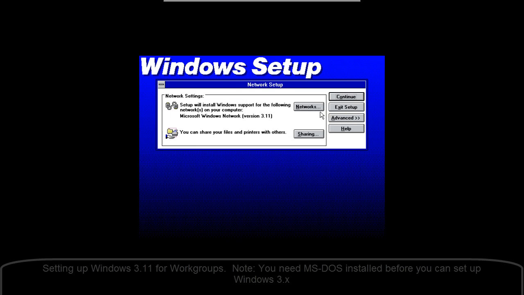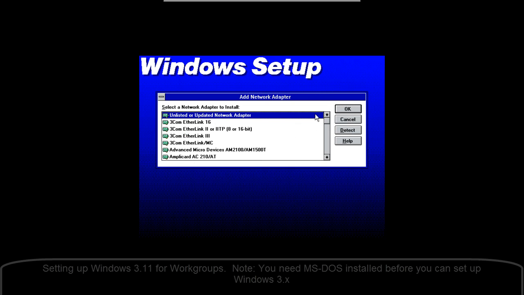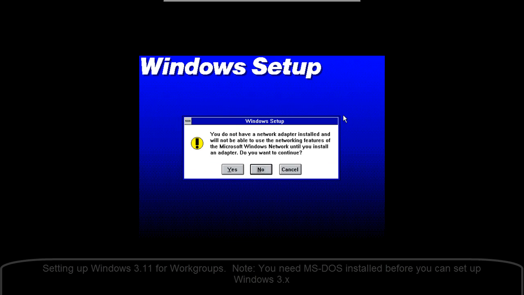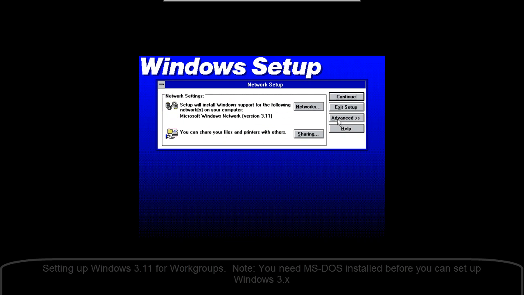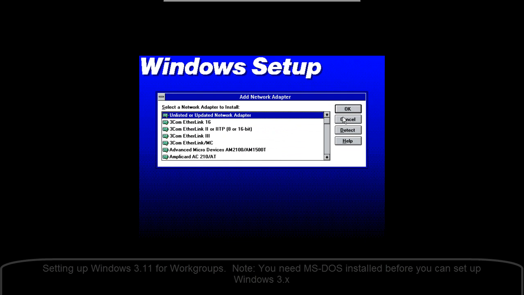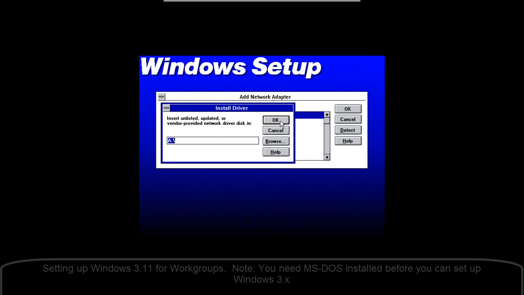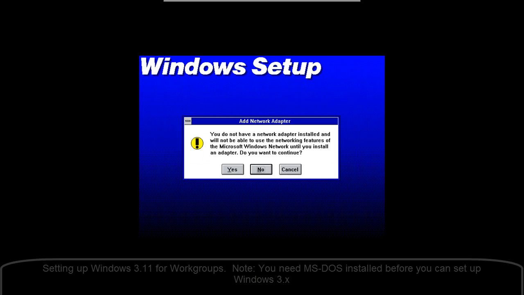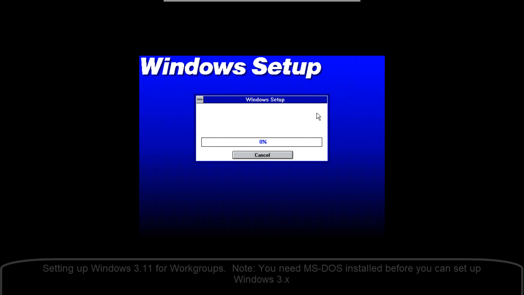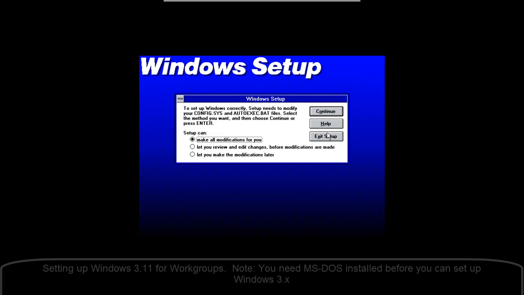Some minor things it added: some new fonts, and the TrueType font system, which made Windows able to do desktop publishing, which was nice. We had Cyrillic languages, and it was really based on networking. I believe Windows 3.11 had Internet Explorer built in. Let's take a look here. Yes, it did.